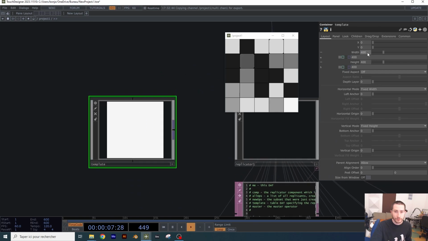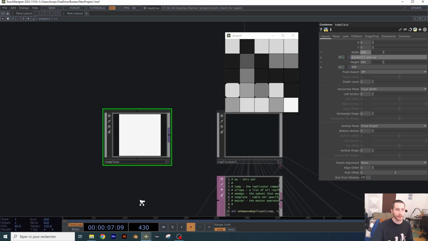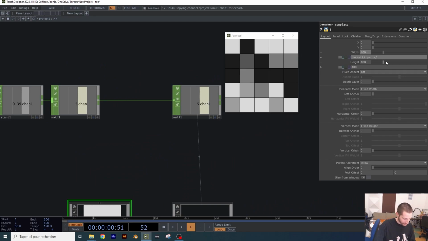So let's take width. I want it to be parent parenthesis dot par dot w, divided by, and now it's this one I want to take, so let's type it directly, OP, because it's a specific operator, parenthesis, quote, it's not single quote, null 1 because it's the operator we're referencing, single quote, close parenthesis.